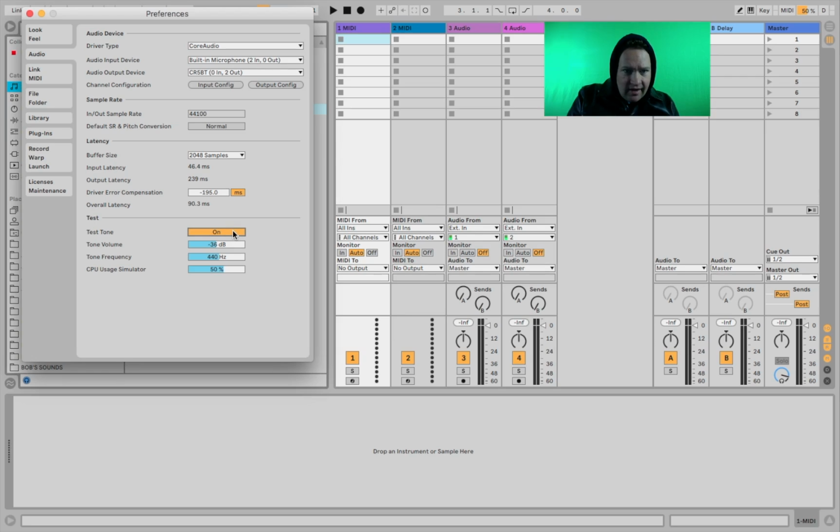You can also test it, guys. You click on the test. You can test and adjust the volume, the frequency, the CPU simulator, which is interesting. I don't use it often, but it is cool that you can do that with Ableton.